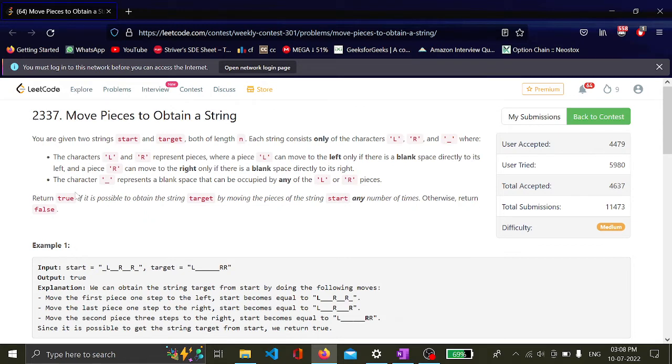They're trying to say that we have to check whether our start could be converted to target by the constraints defined in the question, and if it's possible then you have to return true, else you have to return false. So let's see the first example. It has been given: underscore L, underscore R, underscore R, underscore. Okay, we have been given this.